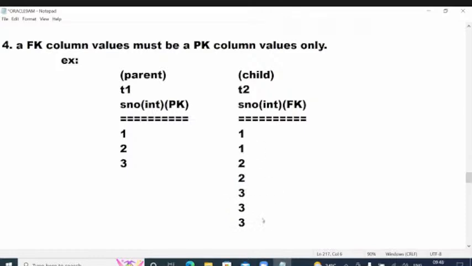Now, for example, if you try to insert 4, allowed? Not allowed. Why, sir? Because the parent is not there. And one more thing, without parents, there are no children. So the fourth parent is not there in my table. So this 4 is called an unreferenced value. An unreferenced value will not be accepted.